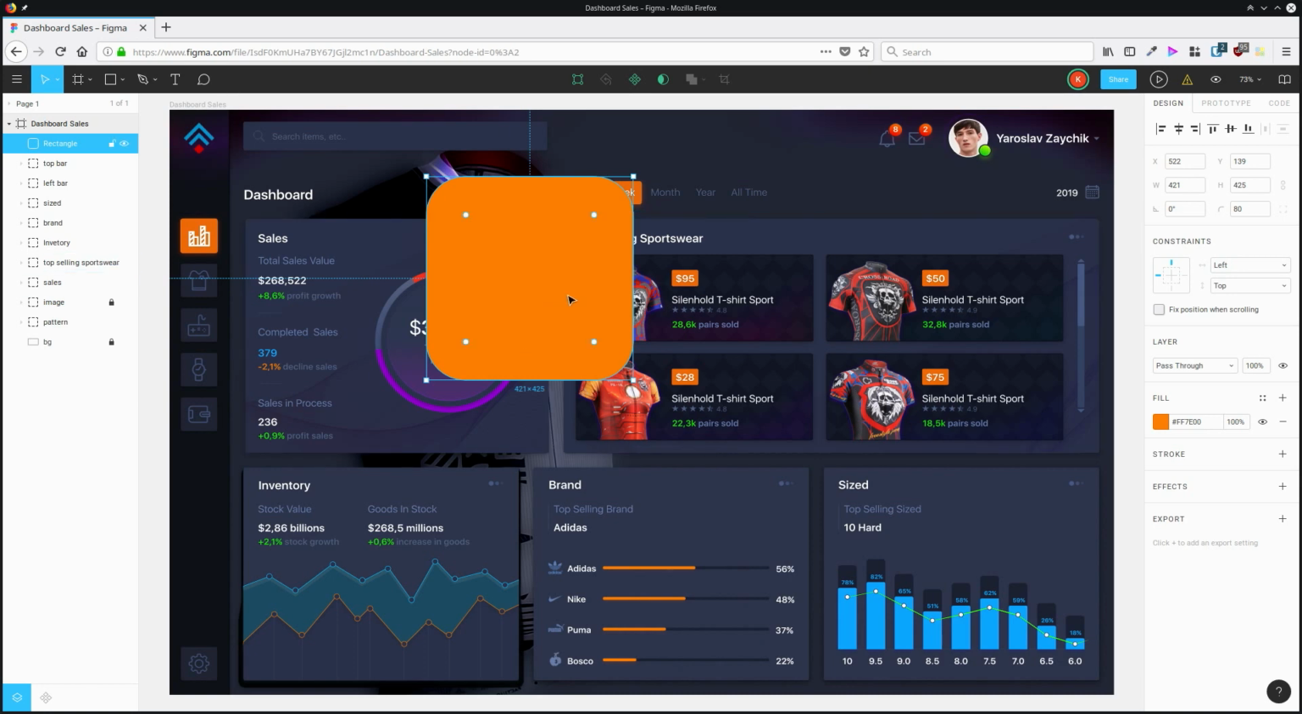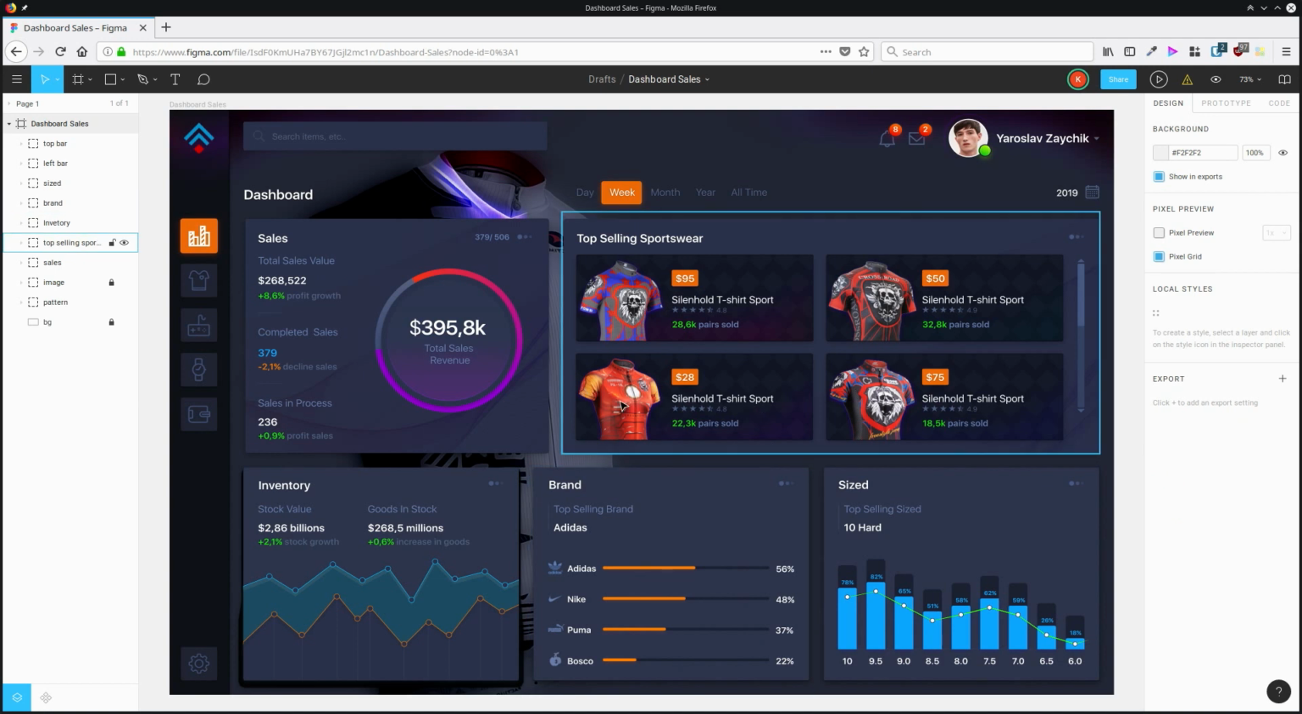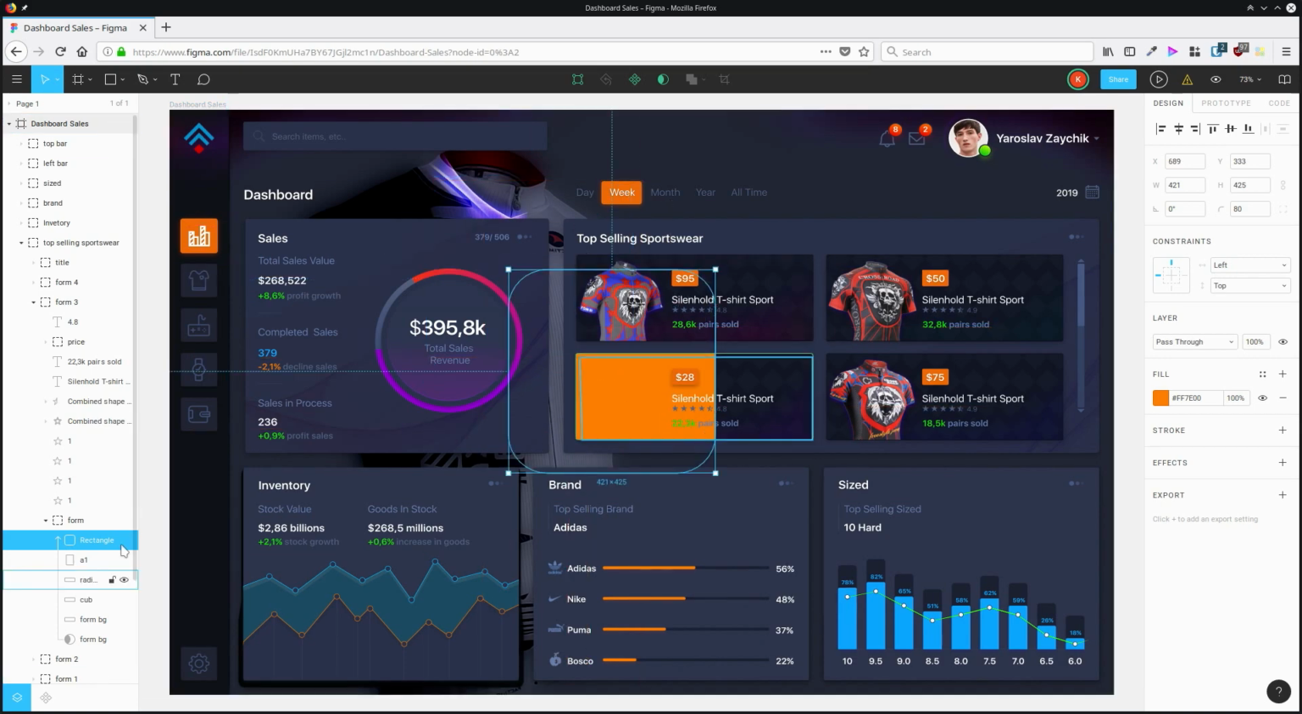So I'm just going to cut this rectangle here out. I'm going to select this t-shirt here by holding down Control and then clicking it. That's opened up the layer tree on the left to show us where it is. Now, if I paste in the rectangle, it appears directly above that t-shirt that we just selected.